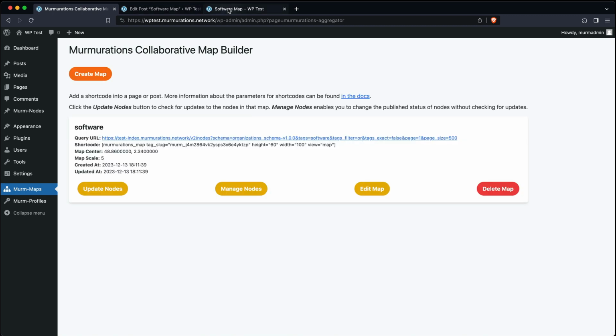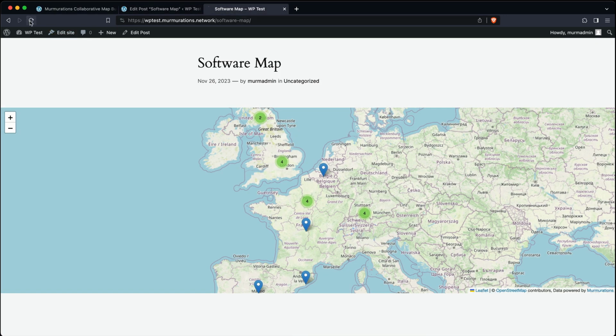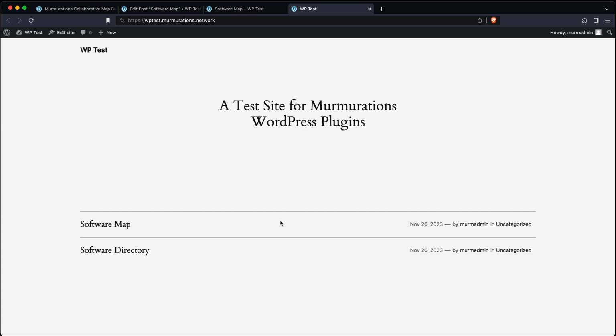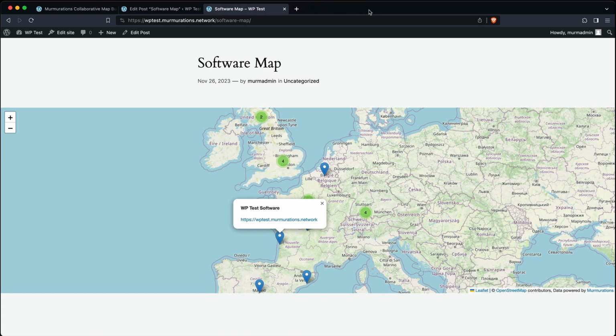And then when I go to my map, all I have to do is refresh the page, and then boom, there she is, WP Test Software. And then, yeah, it obviously just links to the site, whatever the primary URL was that we entered. Okay, so that's pretty cool now.